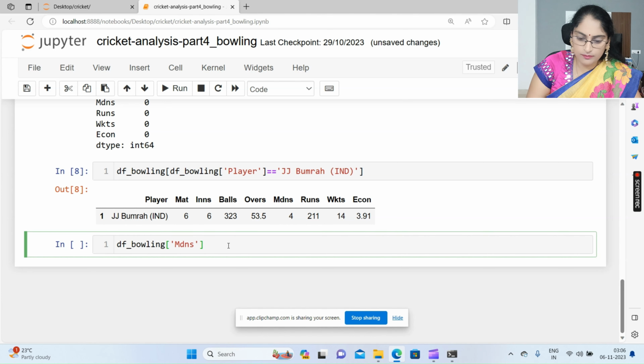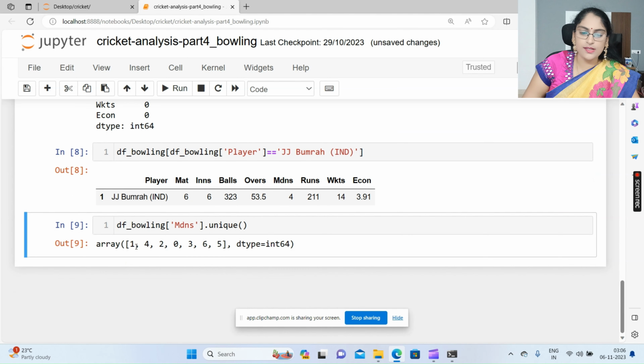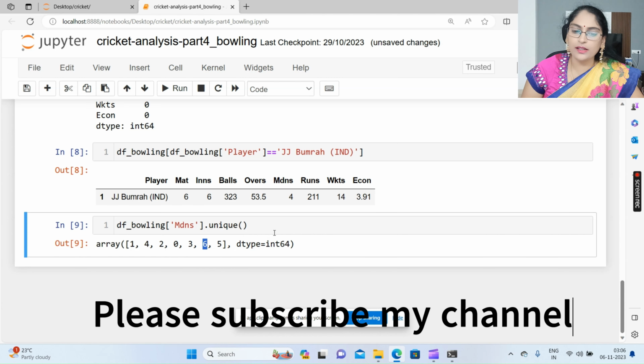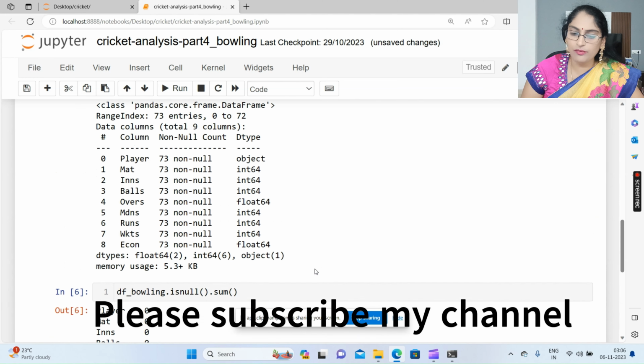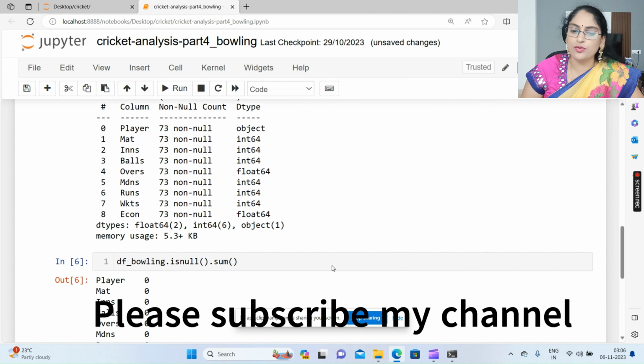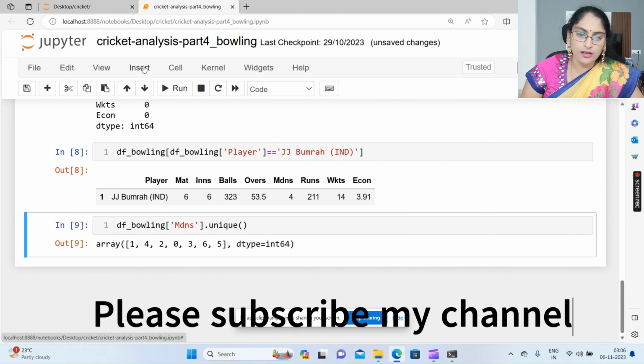Maidens dot unique. You can check how many unique classes are there in this. Now you can see the total: some players haven't made any maidens, but some players have six maidens in all the matches, and some have five, some four. These are the whole column. If we take the whole maidens column, these are the unique values. Let's take the value counts.